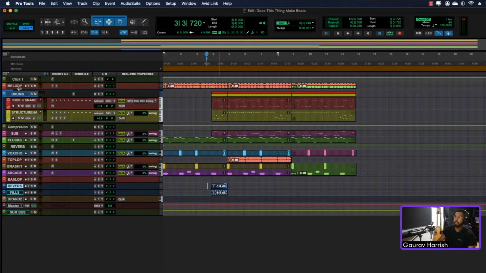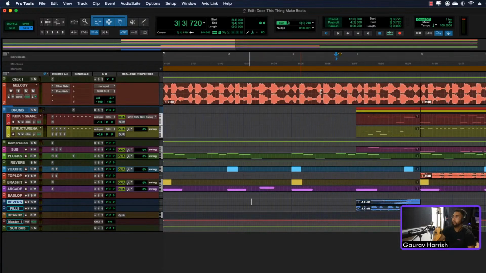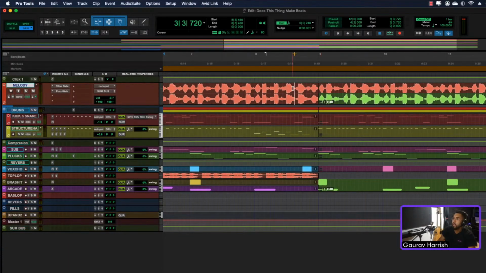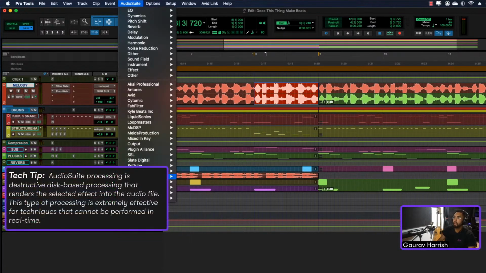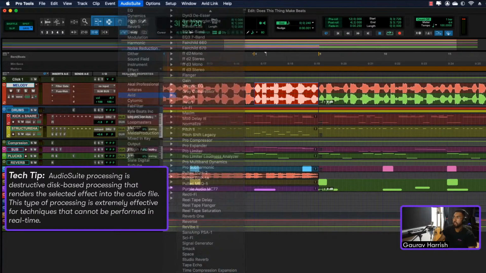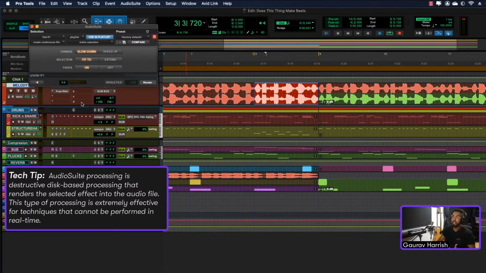And what I'm going to do now, just before it drops into the group section over here, is I'm going to highlight this section here. I'm going to go to Audio Suite, go down to Avid, and then go down to Verify. And this is pretty cool. This is also another technique that I use for slowdowns and speed ups just before I'm about to drop or go into something epic.